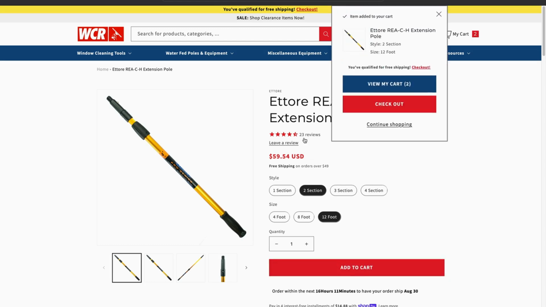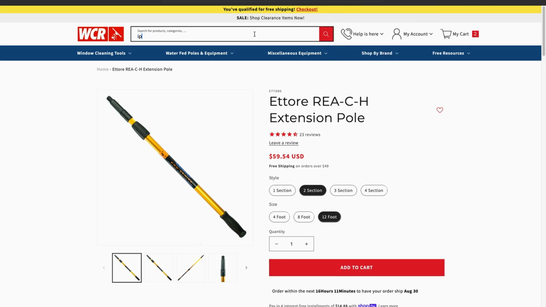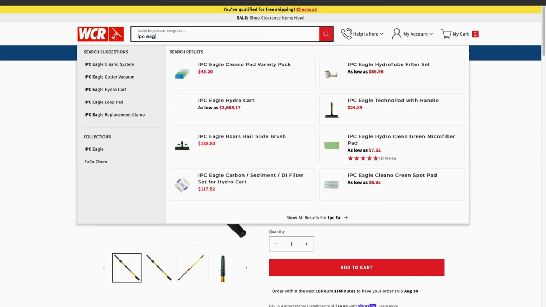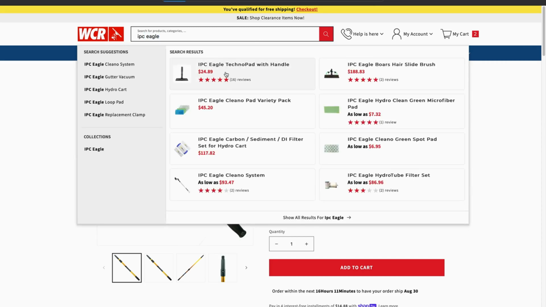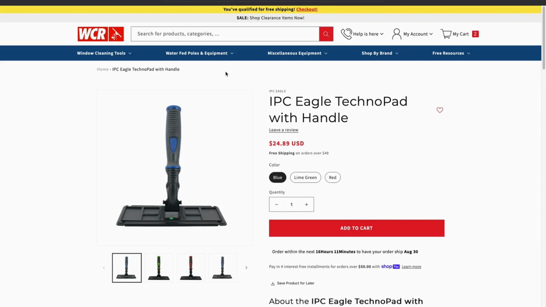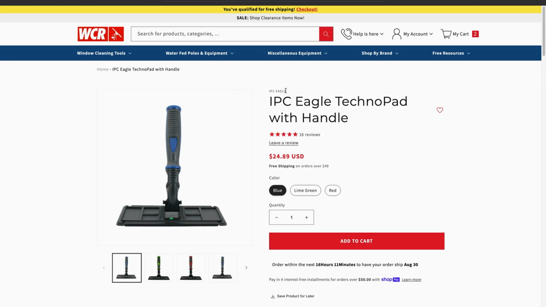Okay, now we're going to move on to this one, IPC. Okay, now this one's a great tool to have, because like let's say you're doing squeegee and mop and all this other stuff, which we'll talk about later, which ones you should get. This is a great tool because essentially this is a little bit more abrasive, right? So it's going to be a little bit more aggressive for the windows.